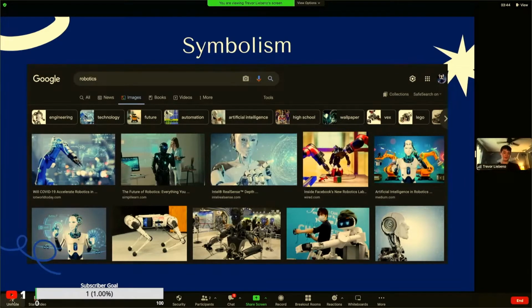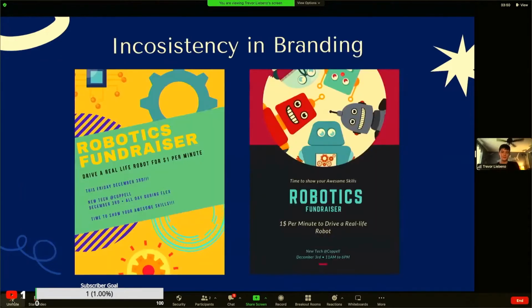Yellow as an accent color, just because we thought it would be very bold with the blue. Now we want to talk about inconsistencies in branding. This is the same event, I think. Yes, this is the same event, and yet we have two posters that are very different in color and in how it's made.